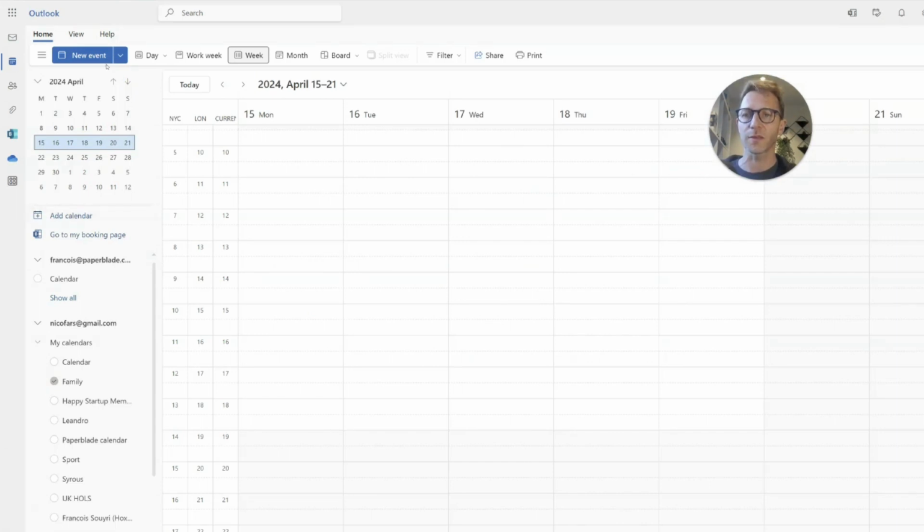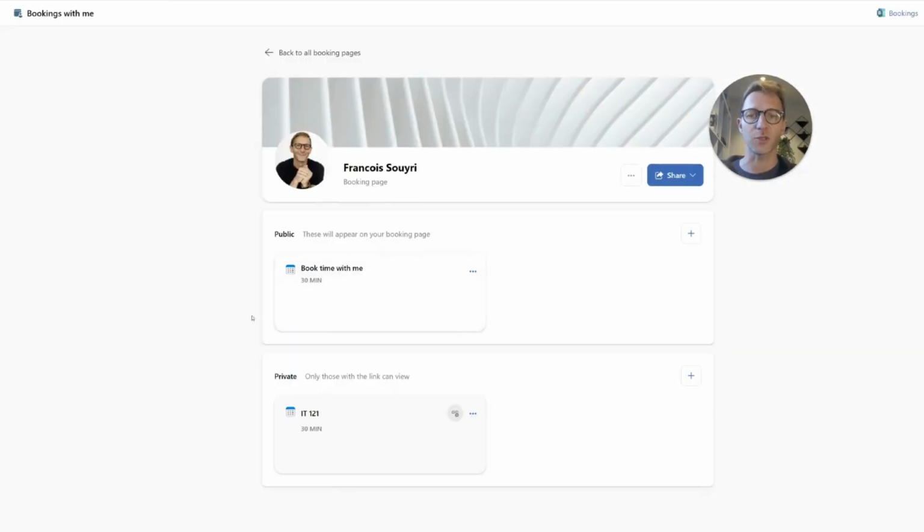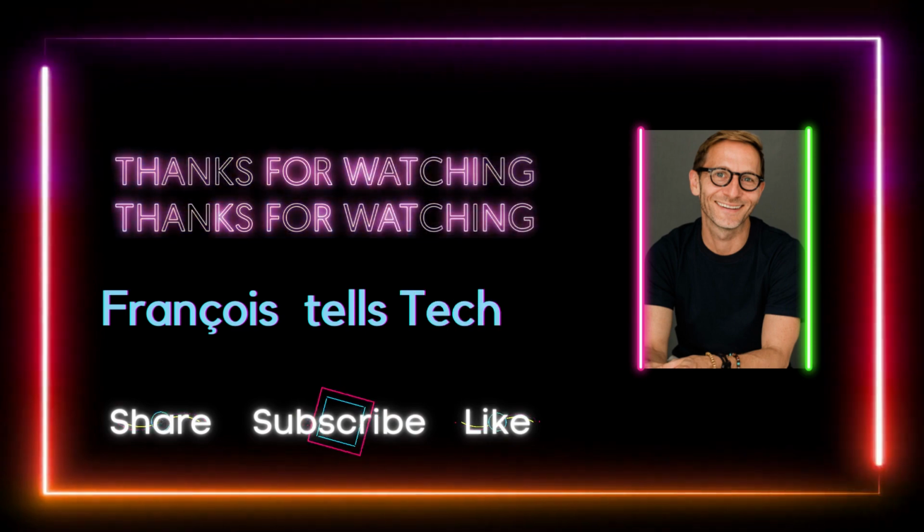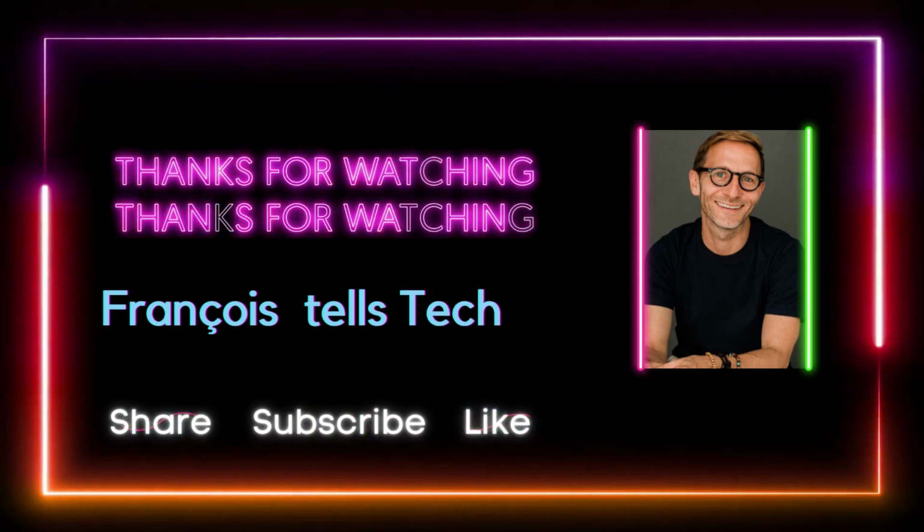So in the calendar here, we had new event, bookable time, and I can have a look at my page. So now I have created an additional link or service. It's just for myself. What is great is that every person in your organization can have multiple pages. So they basically benefit from having things like Calendly, but for free because it's in the package. Now you know what Microsoft Booking is.